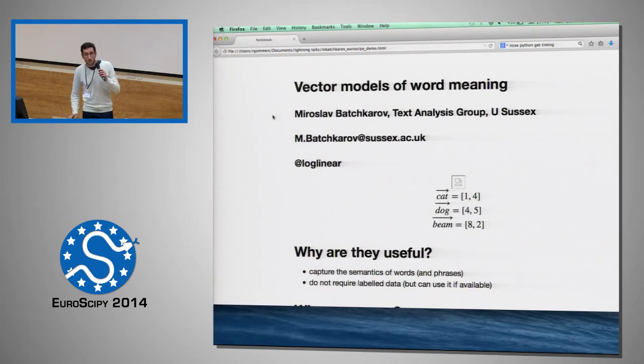My name is Miroslav. I'm with the Department of Informatics at the University of Sussex. I just wanted to quickly talk to you about what vector models of word meaning are, and just make a quick note about an interesting side effect I noticed when I was playing with these kits recently.